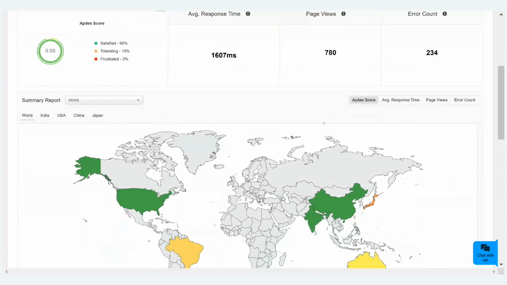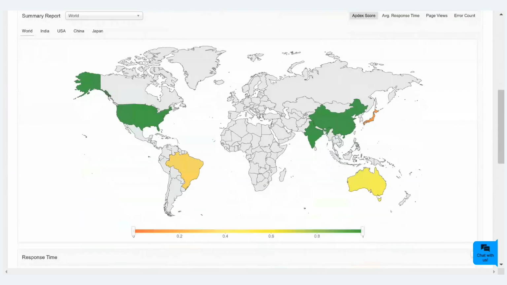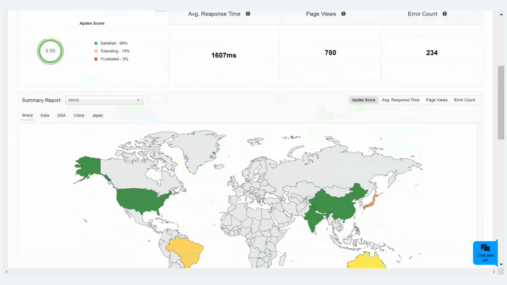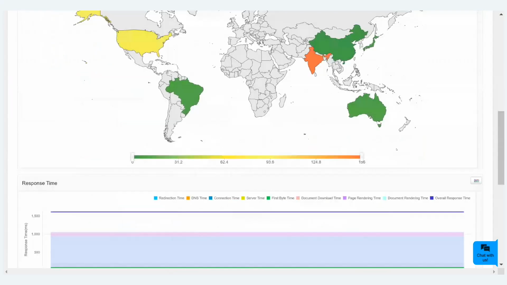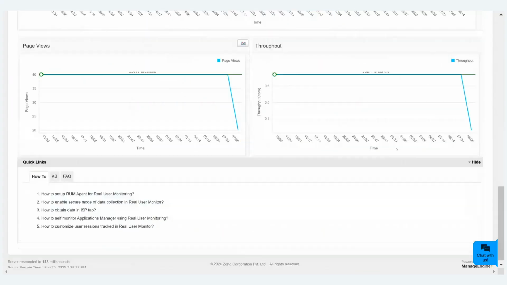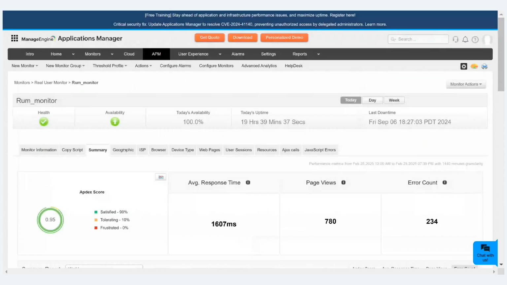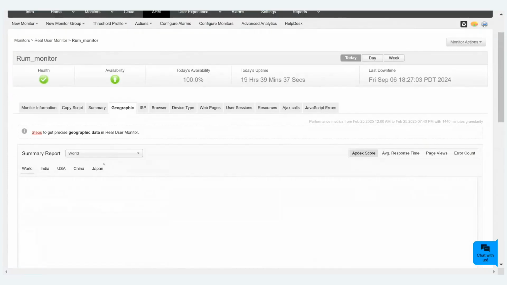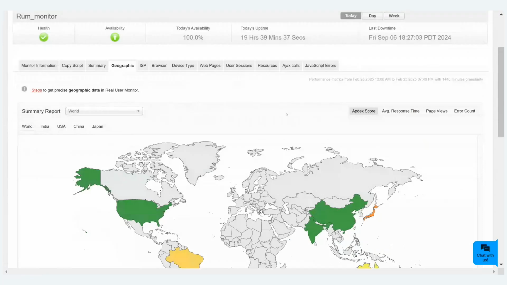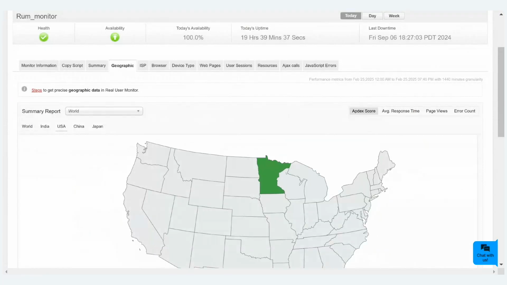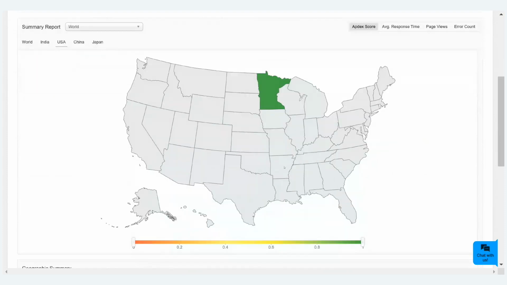So you get a detailed geolocator map, and you can identify and track usage based on response time, page views, and error counts. Will I be able to drill down deeper into my country? Yes, you can. So let's get into the map. You'll be able to drill down into the state-level details, which is going to be impactful for understanding how your users are experiencing the application.